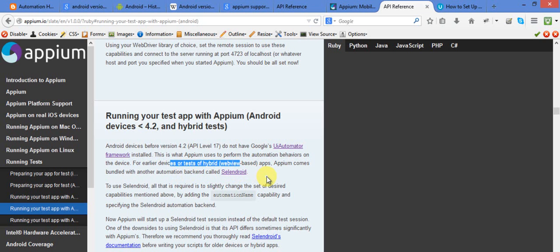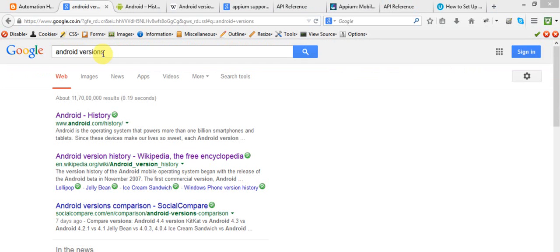So it has two categories. Appium does not support all the devices, so it is categorized by API level. For less than API level 17, you need to work with Selendroid, and for 17 or greater, Appium supports it. So it depends on the version. I will explain it in detail.